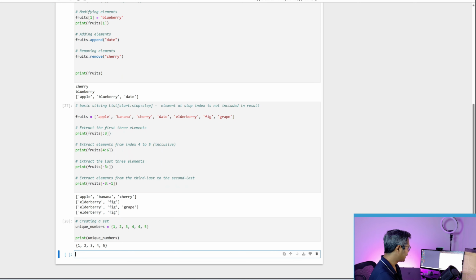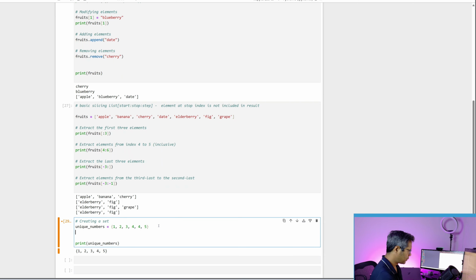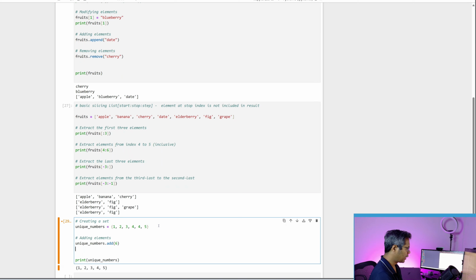So the next thing is, how do you add values to this set? If you want to add another value, you can do so using the add method. Okay, let me do this. And if we add that, and now if we print the unique numbers, you will see that the element 6 gets added to the end. Right there.